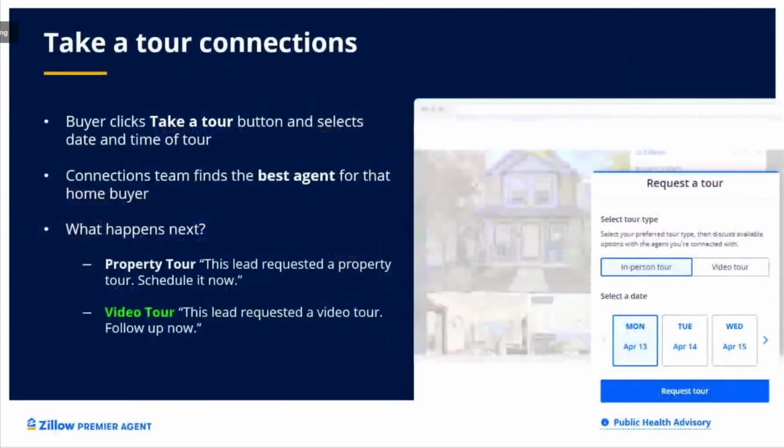And then just to clarify a little bit for the tour connections, when they inquire, this is how they choose whether they want an in-person or a video tour. And then they choose the day that they want the tour, and then they hit request. This information does not connect to the MLS at all. It doesn't connect to showing time or showing instructions. It's just the customer telling you their preference on when they would like to see the home.